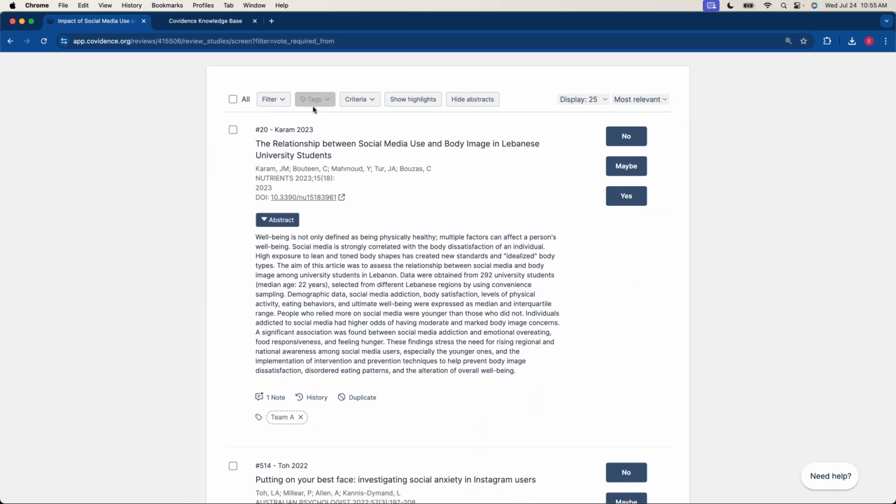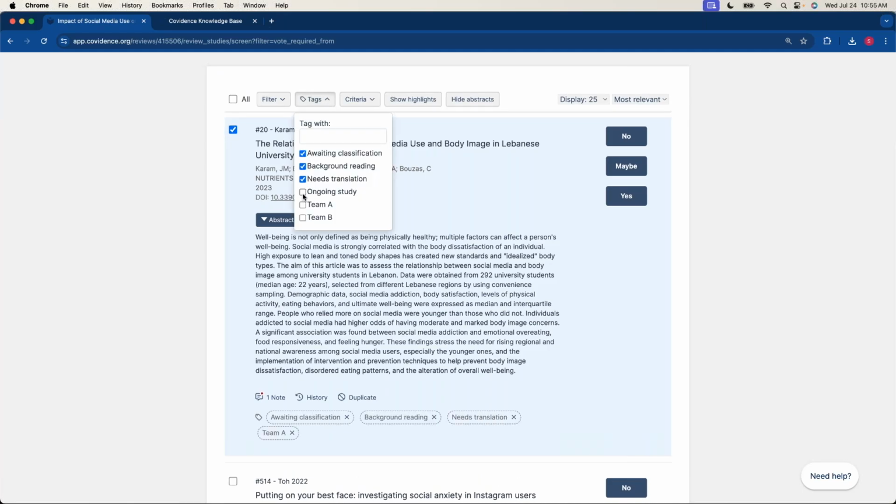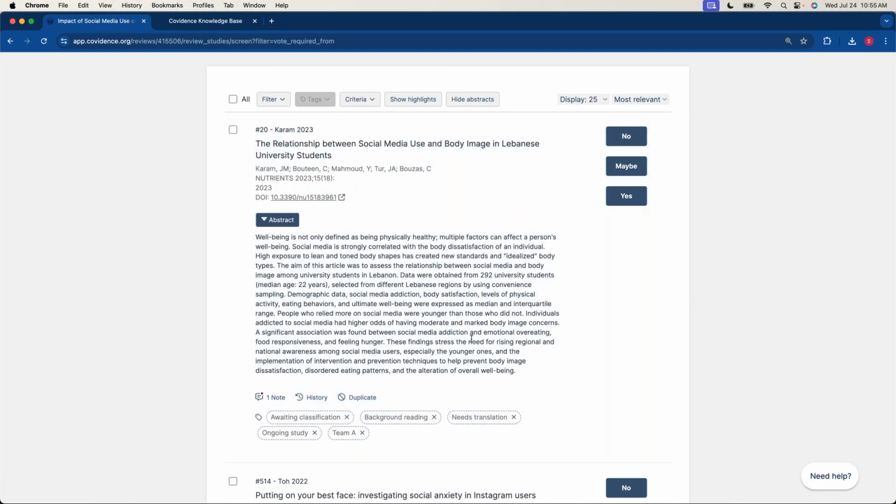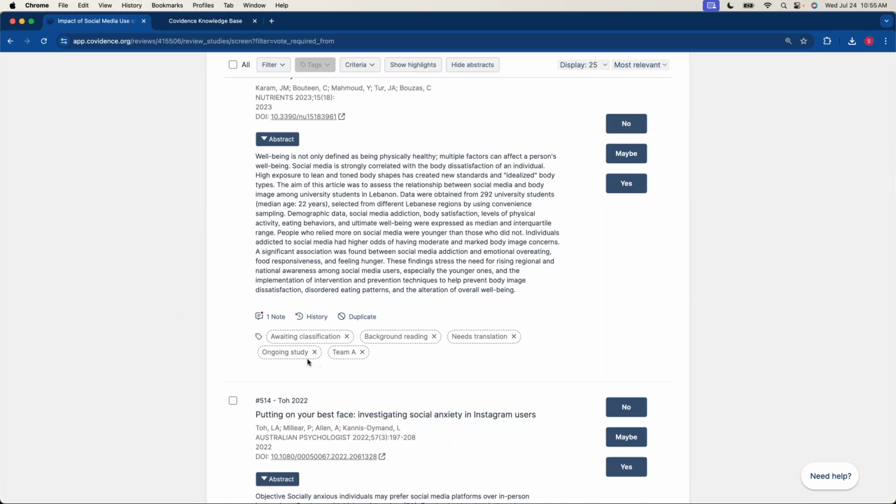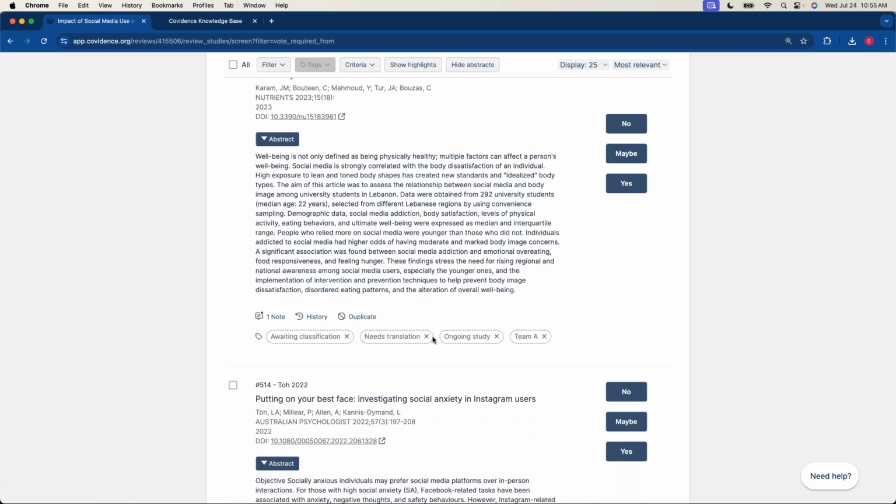So this tag button's grayed out until I tick this button here. You can add all of these tags if you want to. Just tick these buttons here, click off, and then all of those will be added. And you can remove them as needed as well.